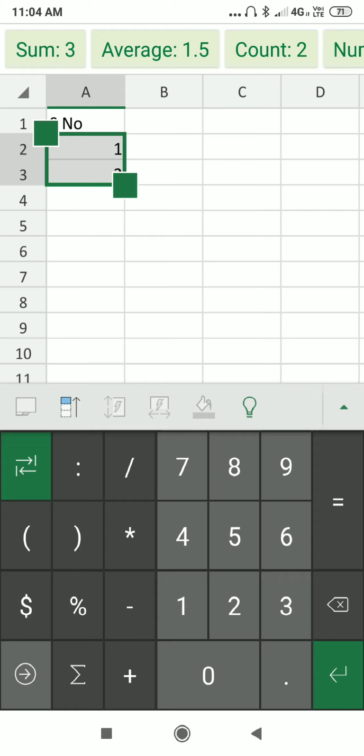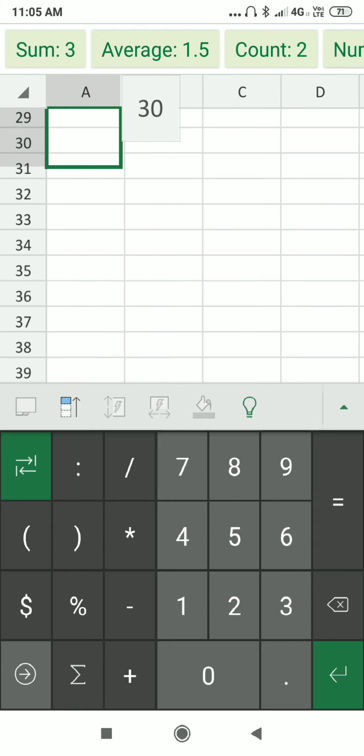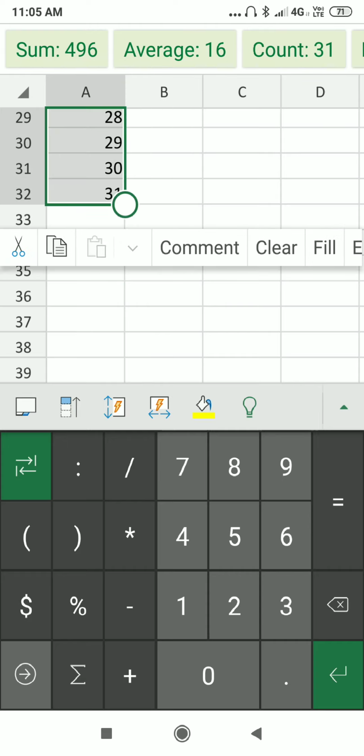Now see your circles have converted into bold dots. Drag these dots to fill your series. Okay, so this way you can use this option in mobile also, the way you want to use it.